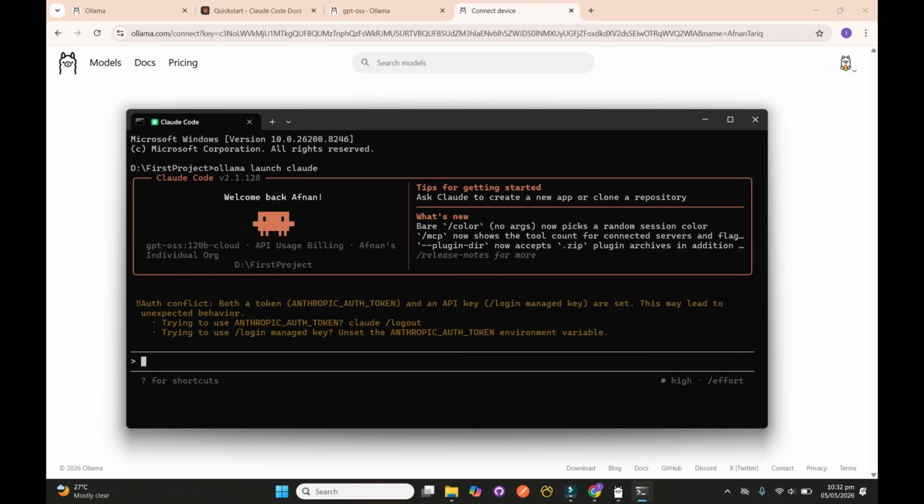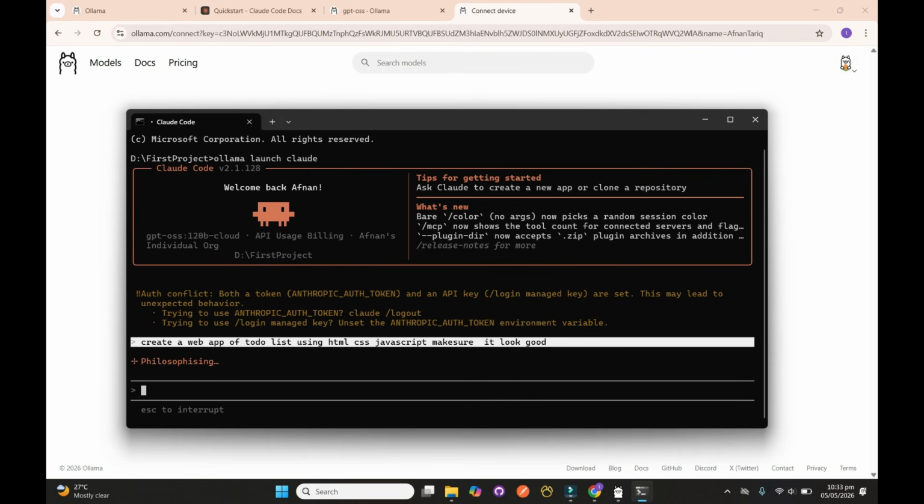Now I will create a simple thing, just for an idea. I write here: create a web app of to-do list using HTML, CSS, JavaScript. Make it look good. Just this, and click enter, and Claude will generate a complete to-do list app automatically.